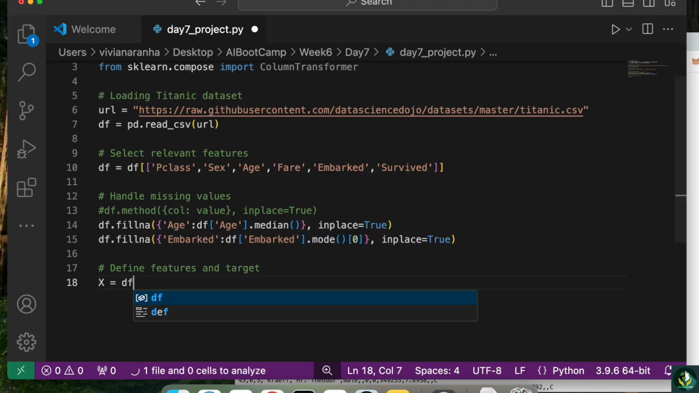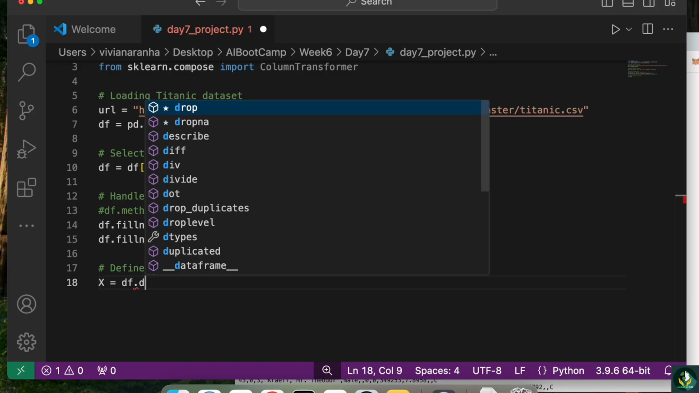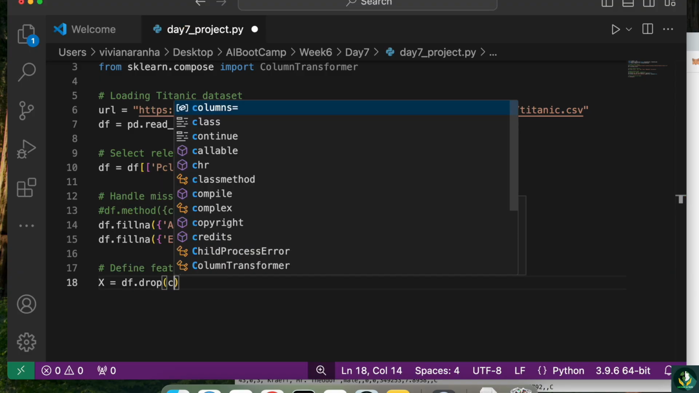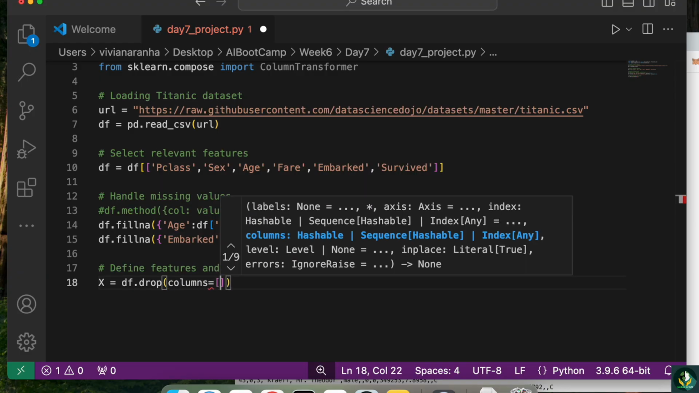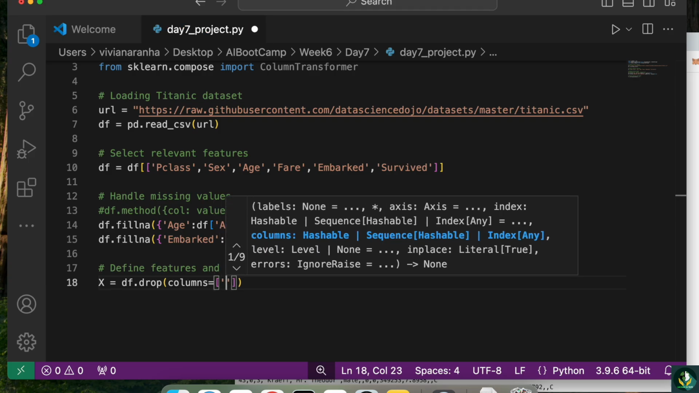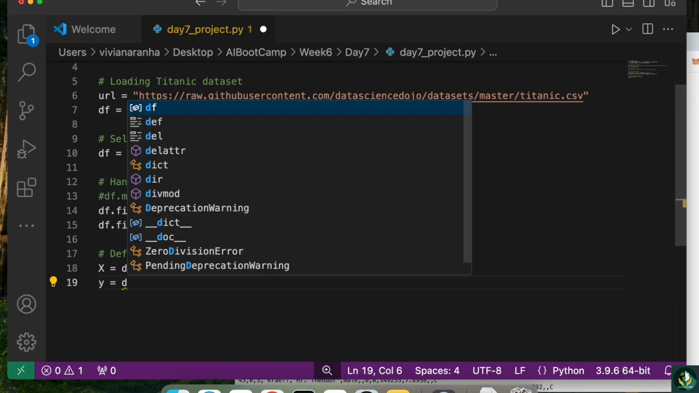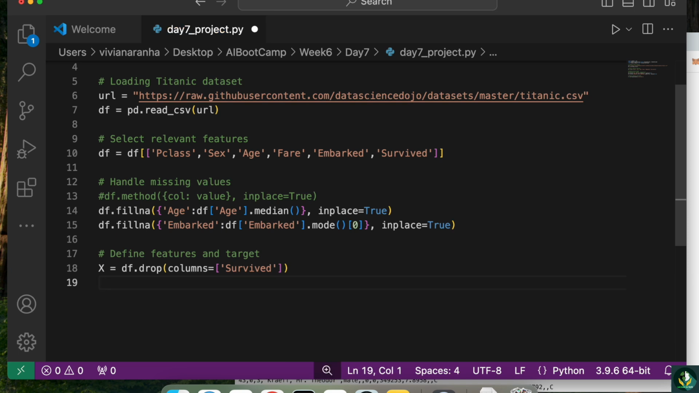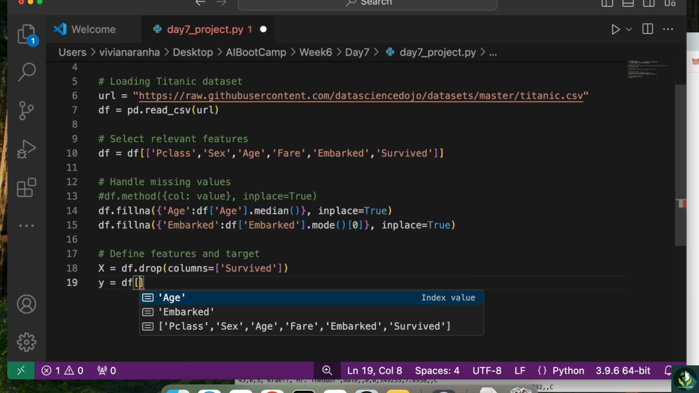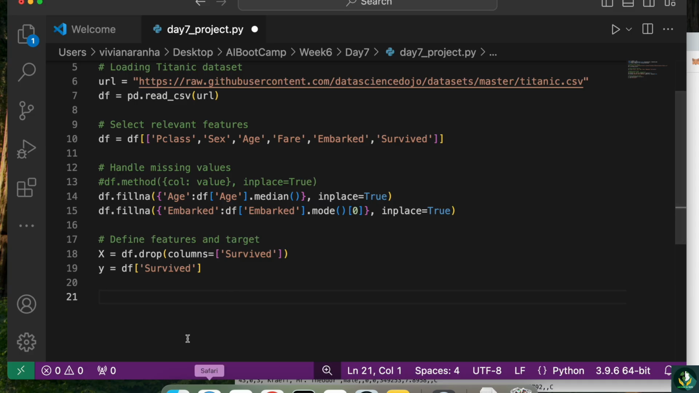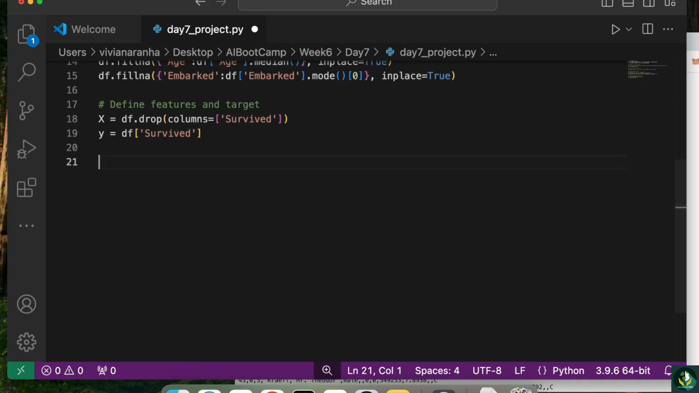Next I am going to define features and target. So X equal to df dot drop. I don't need, from my entire set, I don't need Survived for my features. So I'm going to say remove Survived from here, and my y equal to df of Survived only. So that's my target. So now that is done. Next step is to apply the feature scaling and encoding.